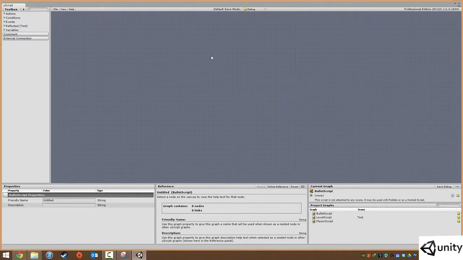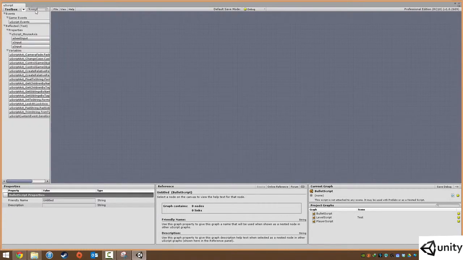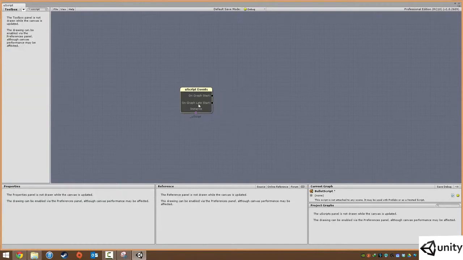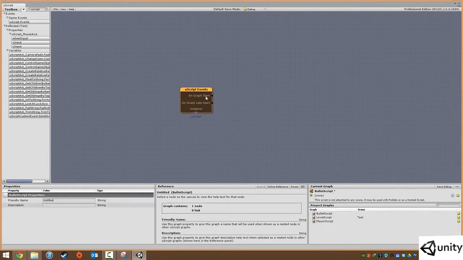So instead of using an update event, which happens every frame, we're just going to have an event called on graph start. As soon as this script is started, whenever the bullet is created, something will happen. For this, we type in uScript, and we have something called a uScript event. So we have on graph start, and then something will happen.